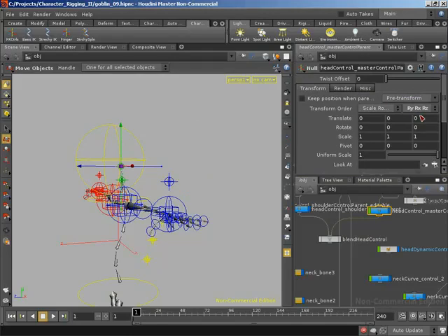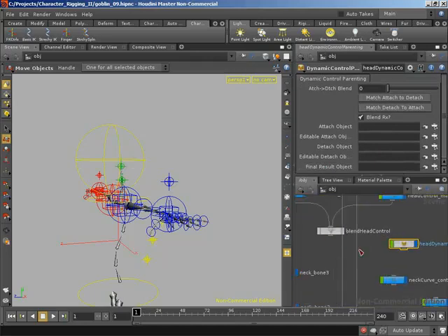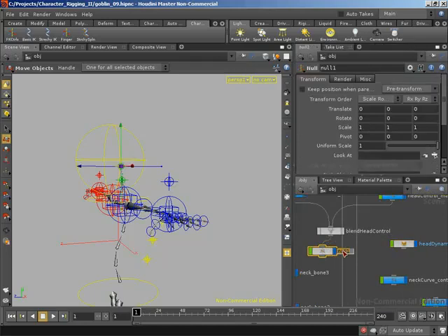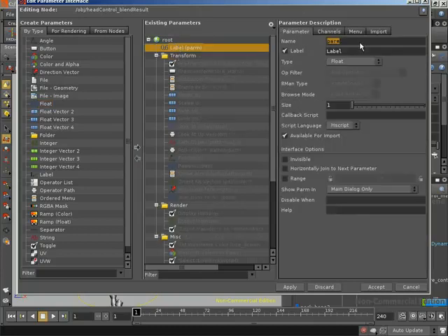So before we actually create our setup on the asset itself, specifying our attach object, editable attach, etc., we need to create that final result object. So that's going to be a null that's a child of our blend head control. So let's create a new null. And this is going to become our head control underscore blend result. And as before, since we're dealing with our twist calculations, we look for the twist angle parameter to exist on this particular null. So we're going to edit the parameter interface, create a new float, and this is going to be our twist angle parameter.